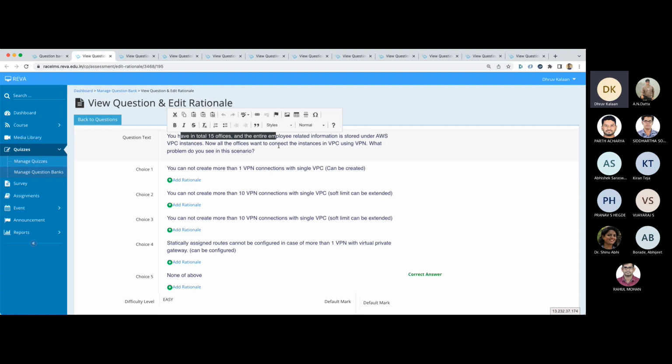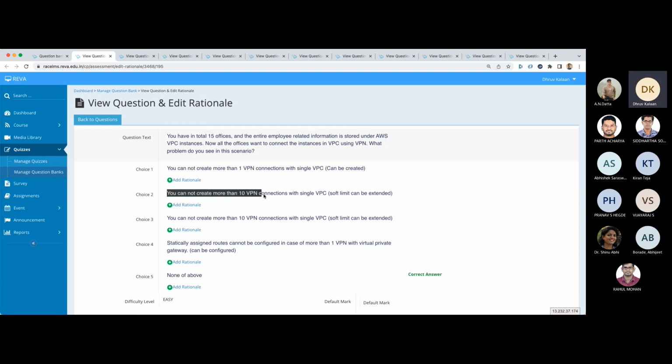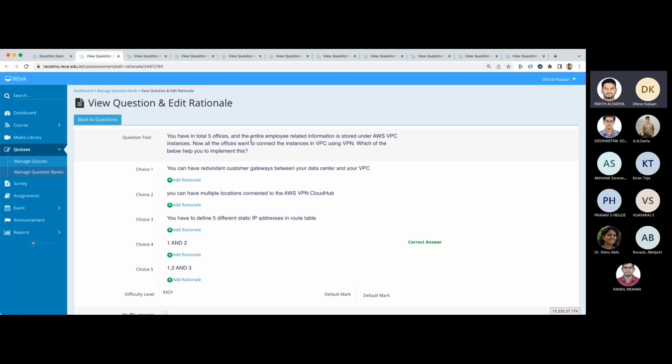So I said you have 15 offices, right? So if you have 15 offices, in the second option you cannot create more than 10 VPN connections without extending the soft limits. Correct. Now in the third option, what was supposed to be there? No, we don't remember. I've just incorrectly copied it again. Okay. Instead of 4, there are 5 options. Okay. This one was wrong.